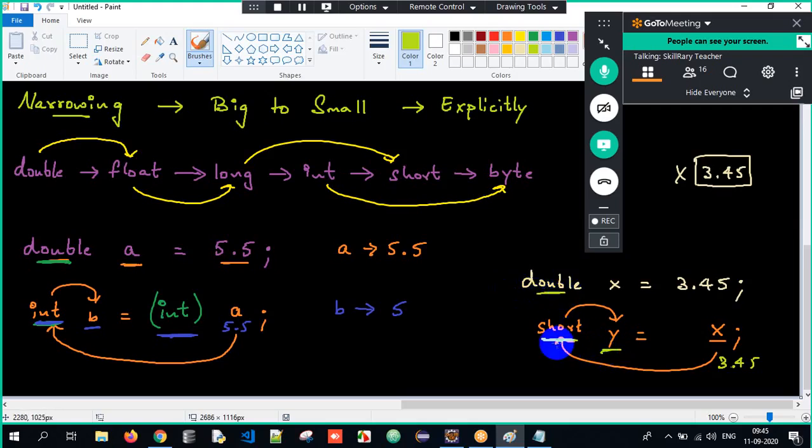But this is double to short, big to small. I have to do it explicitly. How shall I do it explicitly? To which data type am I trying to convert? Short. So I have to write short over here.